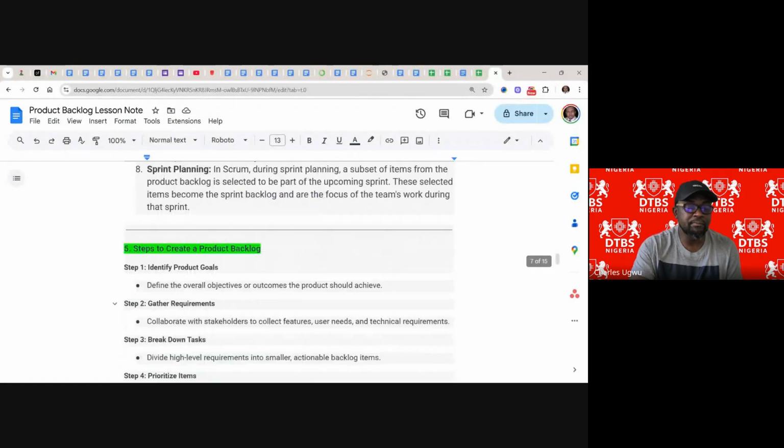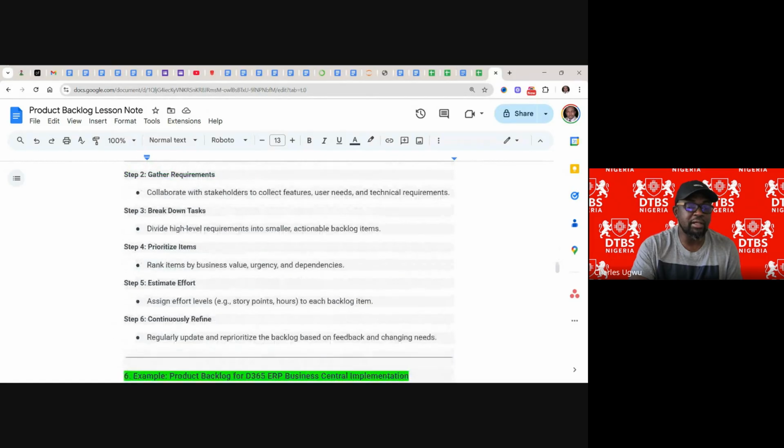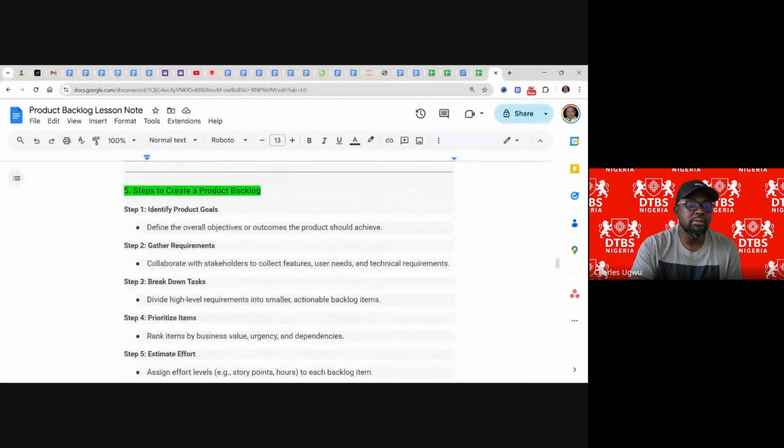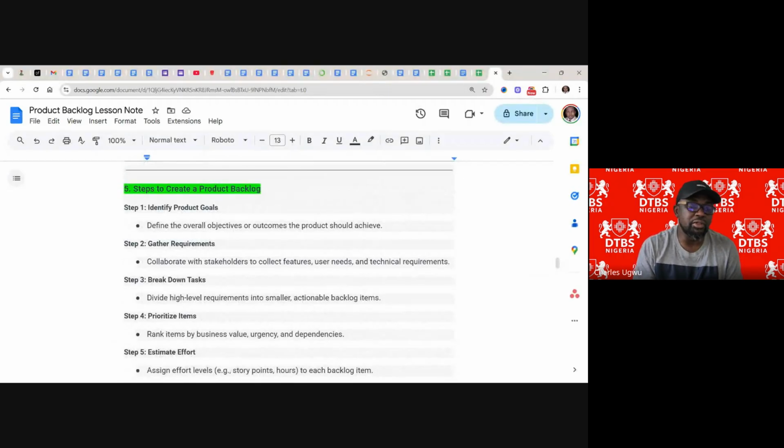So, the steps of creating a product backlog. We must identify the goal, the product goal. What do we want to achieve? That is where so many people start getting it wrong. You must understand the goal. Even if we have understood that we need to implement this solution, I see some people agree to implement a product, but they deviate from the central point at some point.